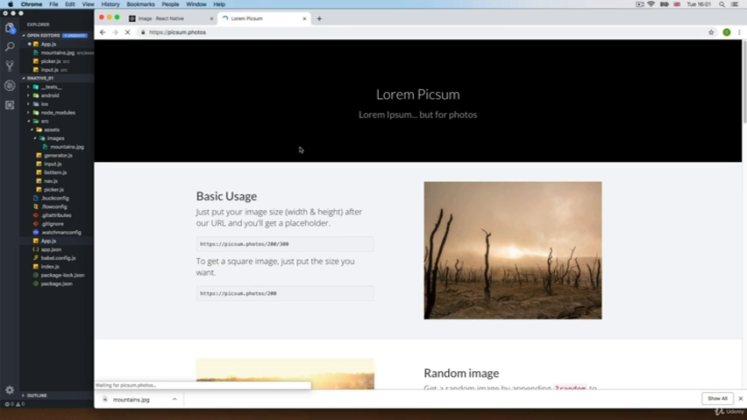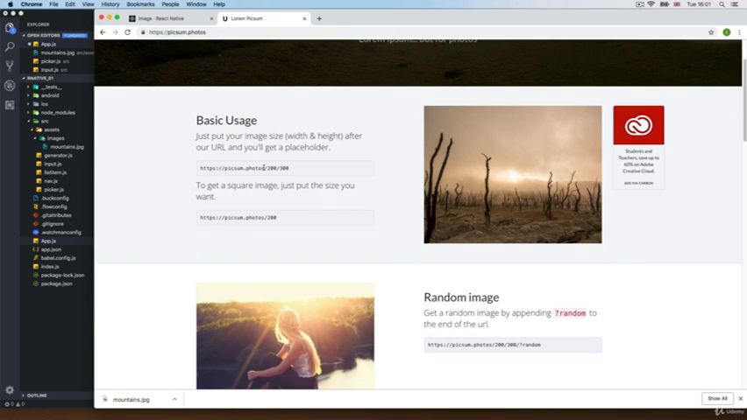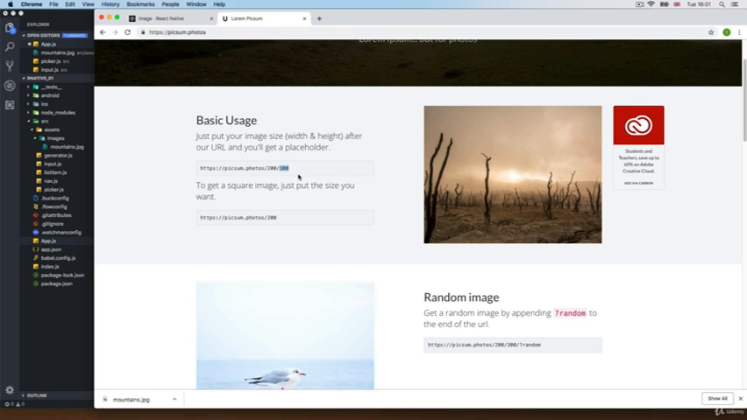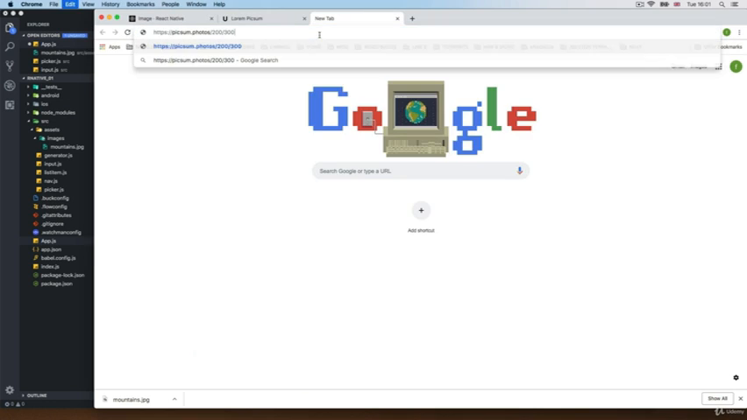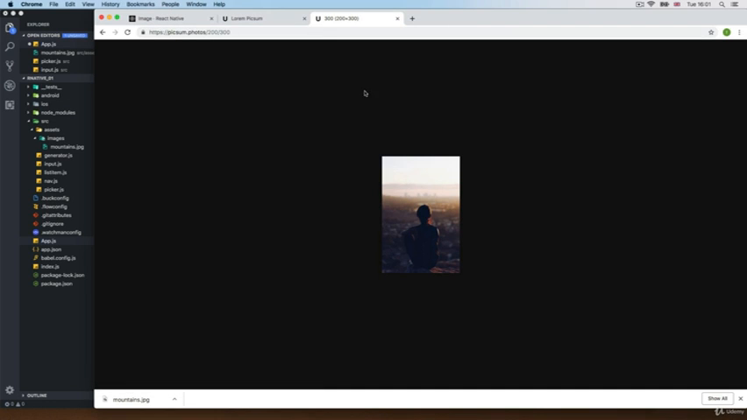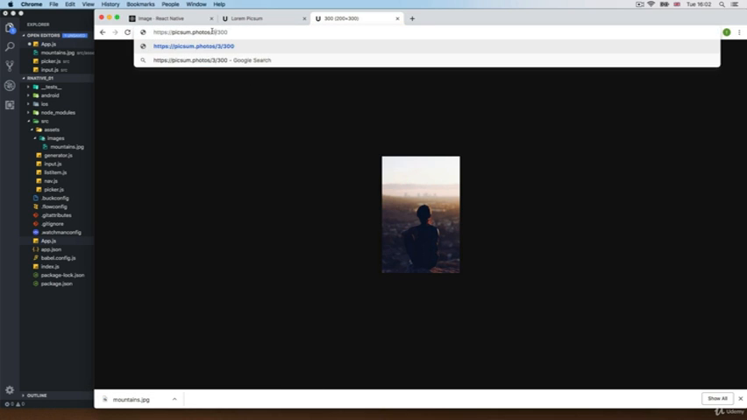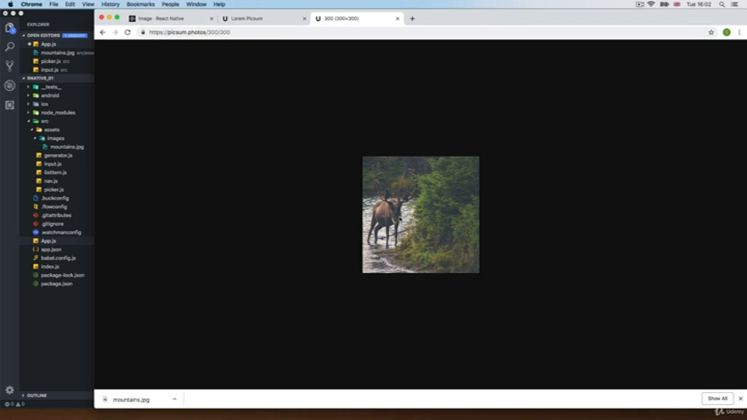So if you go to Pixum, of course, they're going to give you a link with the size and height, the width and the height of the photo, or maybe just the height. So if you just copy this and paste it on the web, you get access to these images. And of course, every time you reload it, you might be getting a different image. If I go, I don't know, 300 and reload it, we get a different image.